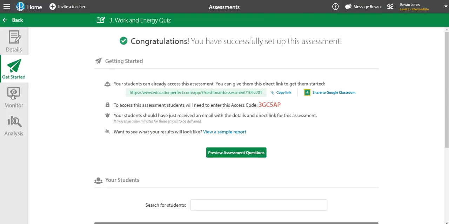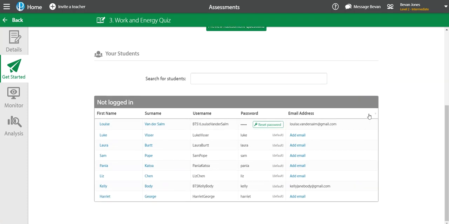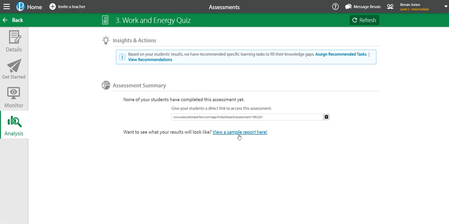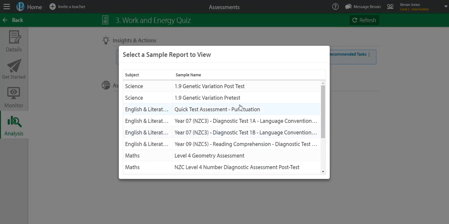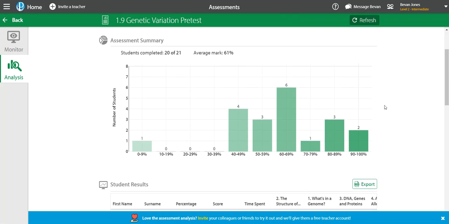You can monitor the students as they're doing it, you can lock the assessment, extend time limits, etc. You've got all the details there for the assessment and the student login details. And the analysis will come into this area here. Again, I'll view a sample report to show you what that looks like. This is a pre-test on genetics.